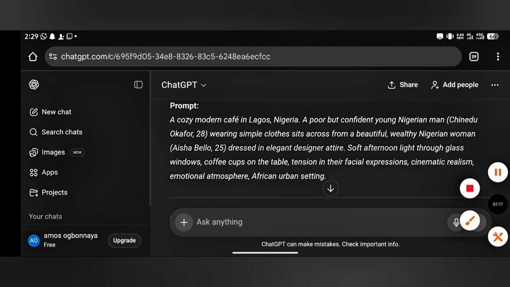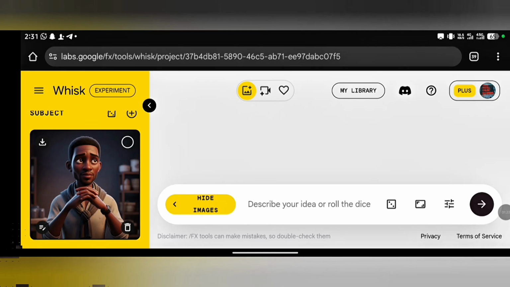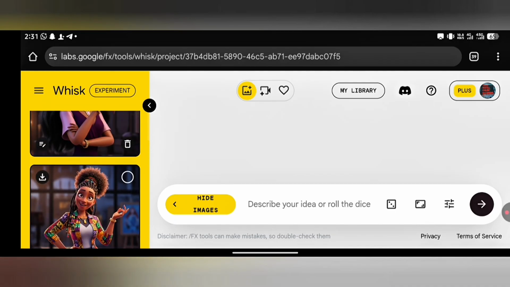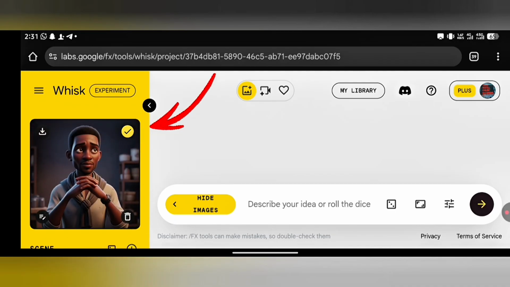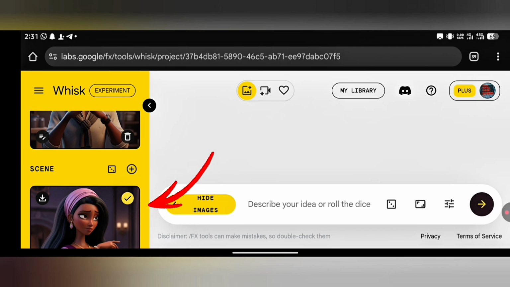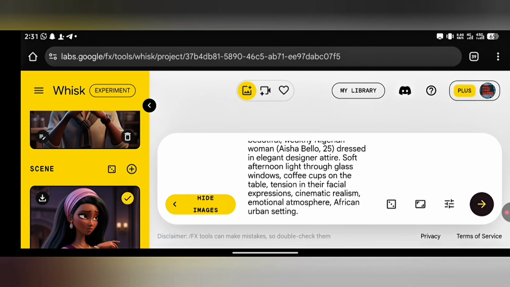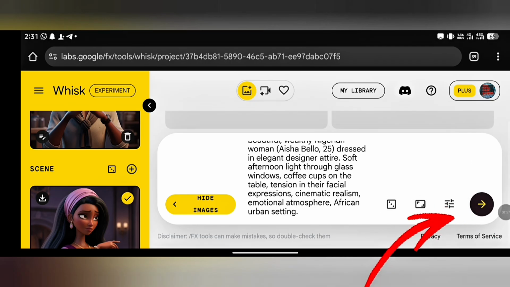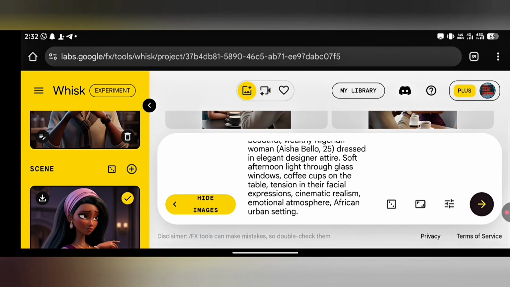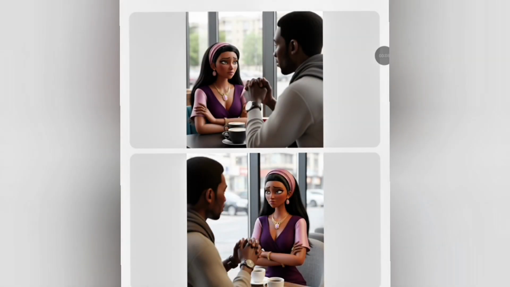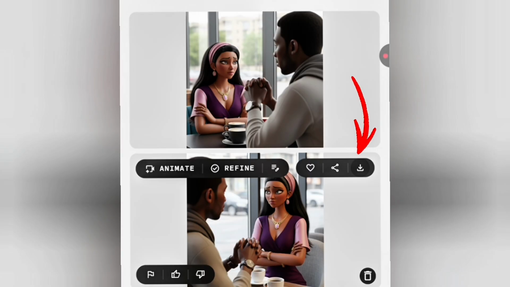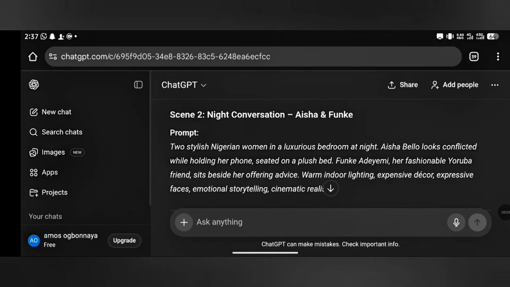So after copying it, now we'll move to this Whisk website, then paste it. First of all, we have to select the person on the scene. This guy and this girl are the people on the scene. So we tap this and then paste the description, the prompt we corrected from ChatGPT. Now click on here, and then it's going to generate the scene for us. So this is the scene it generated for us. So it's up to you to make a choice. So I choose the second one. This second one is perfect for me. So now click on here and then click on download.